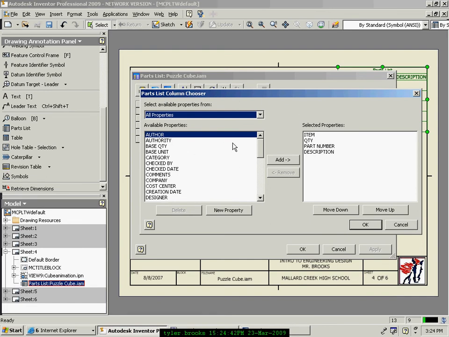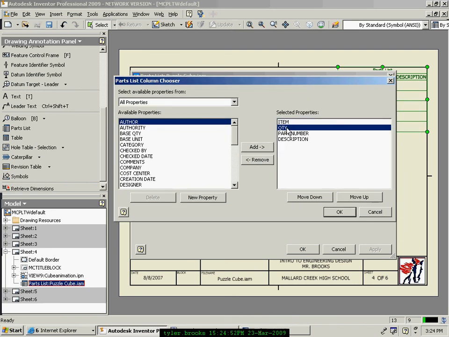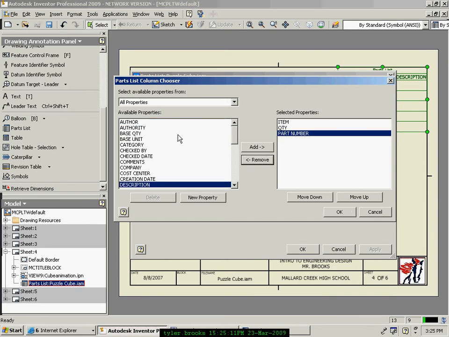You can see here are a lot of various things that you can add to the parts list itself. We're not concerning ourselves with all these various properties. What we're concerned with are the ones that already exist, which are the selected properties. You can see here there's item, quantity, part number, and description. So we need to remove the description. It's very simple. Choose the one that you want to remove, click this remove icon, and then it puts it back over here in the available properties. So we'll just leave behind item, quantity, and part number.